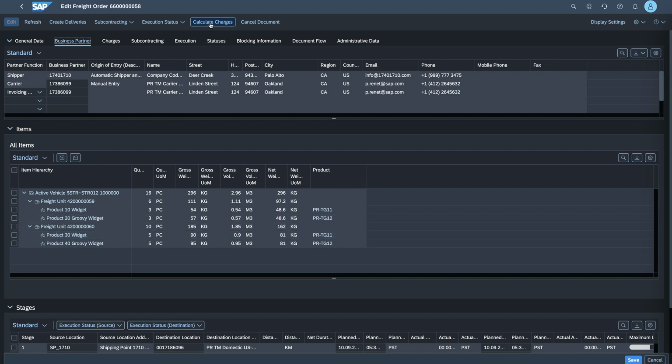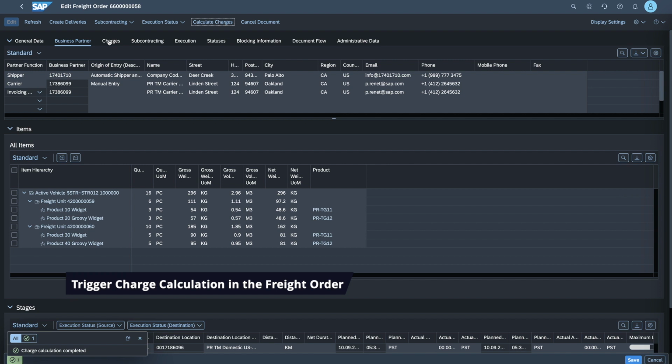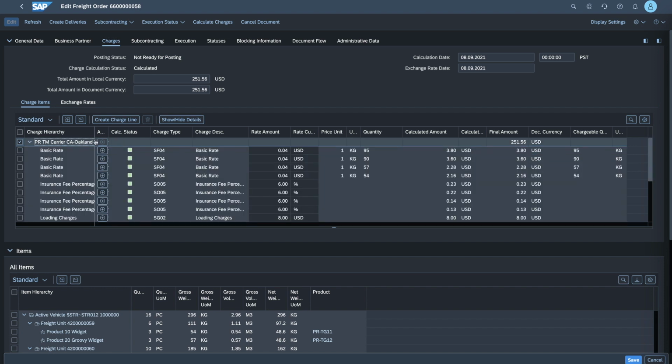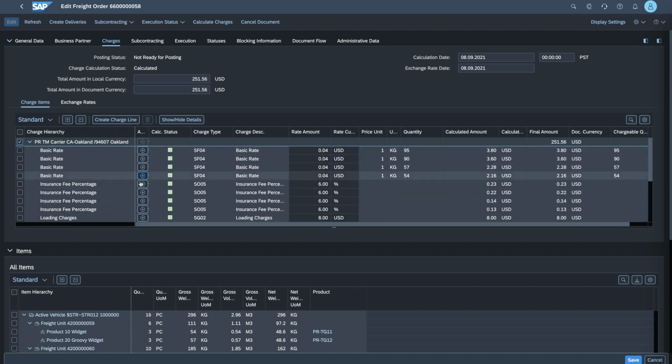What we can also do at this point is to calculate the charges. As I said, we've indicated the carrier, we've indicated the purchasing organization structural level, so that should be sufficient for the system to be able to determine a corresponding freight agreement. And in the freight agreement, we will find the various charges that are to be used to calculate the cost of transporting these goods from our shipping point to our customer locations.